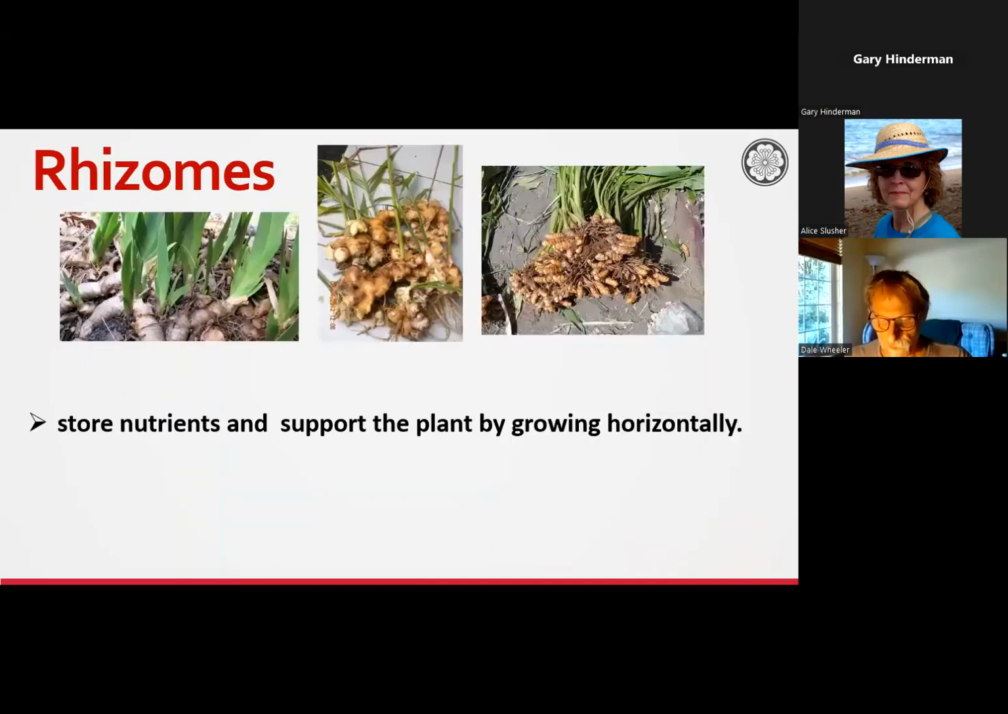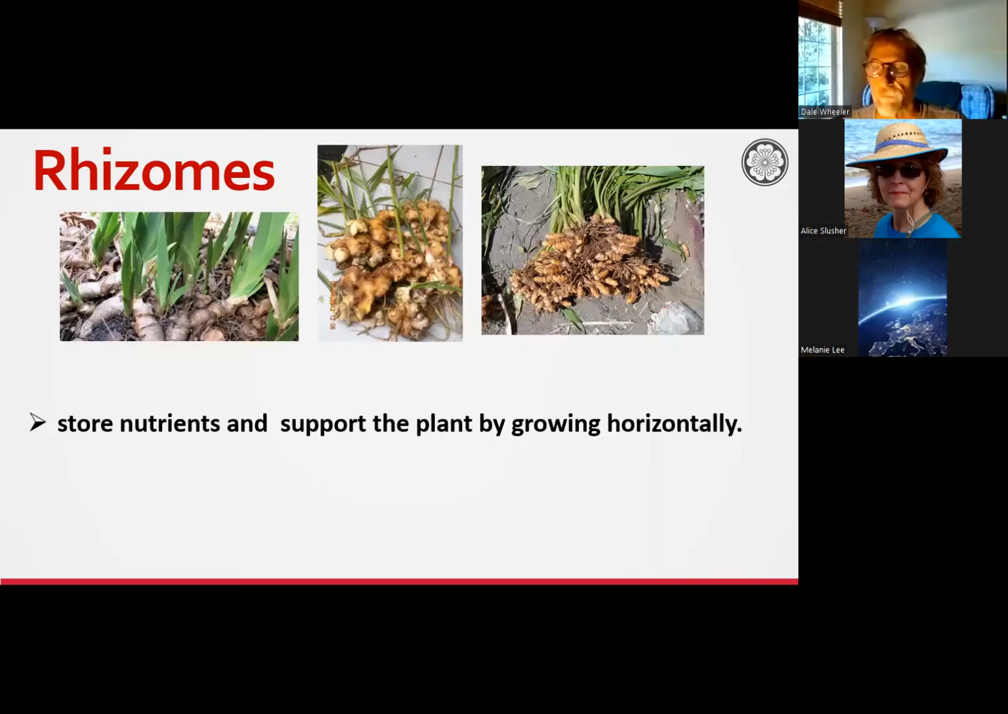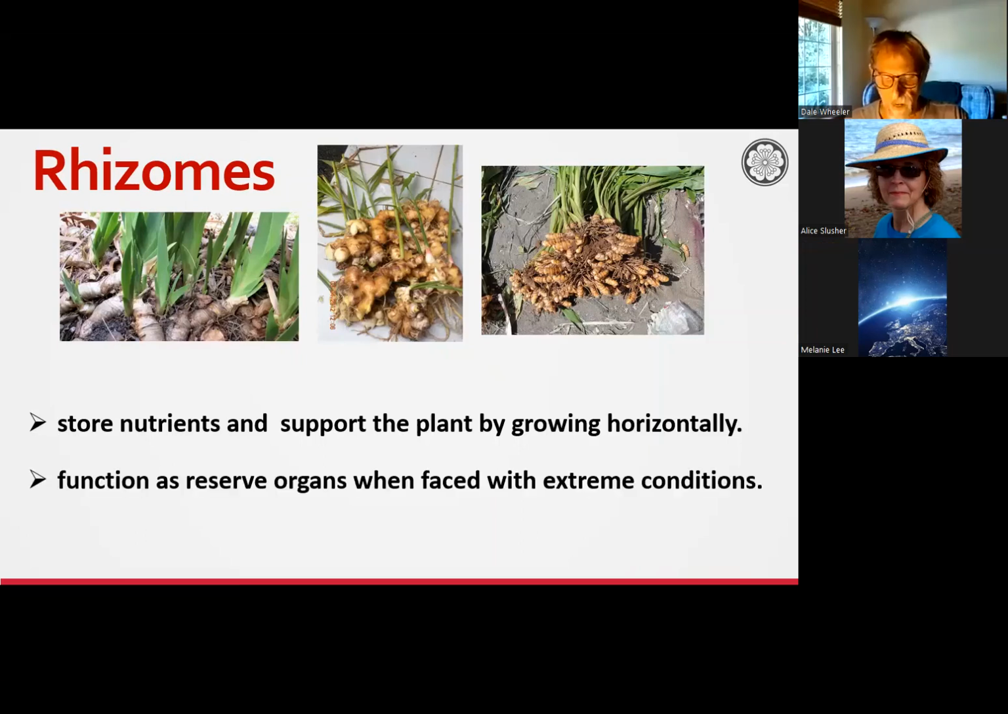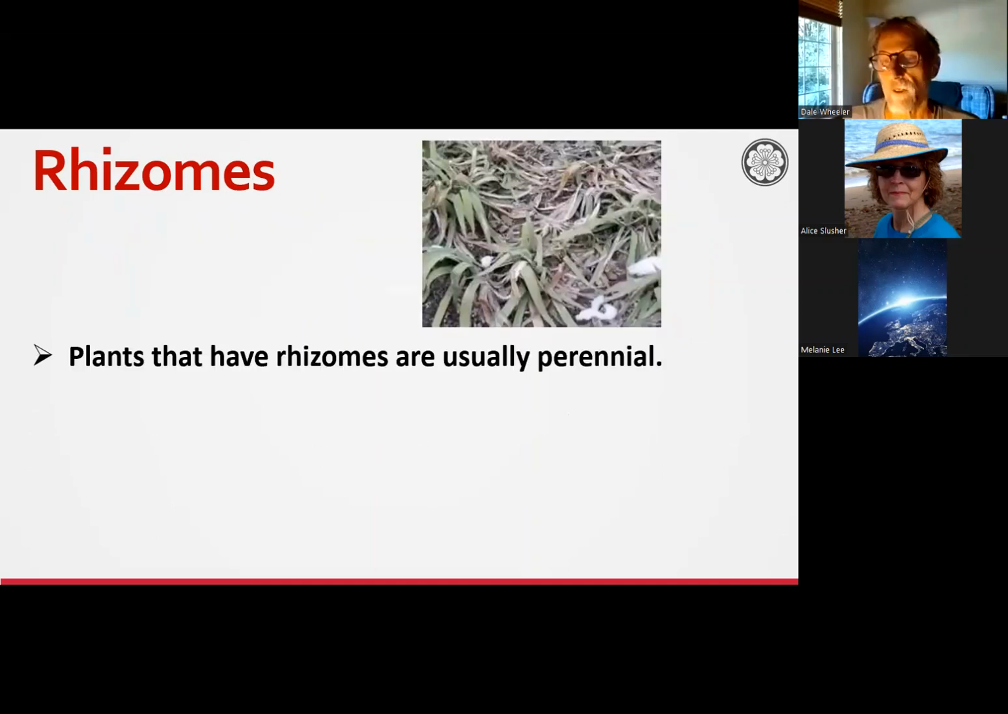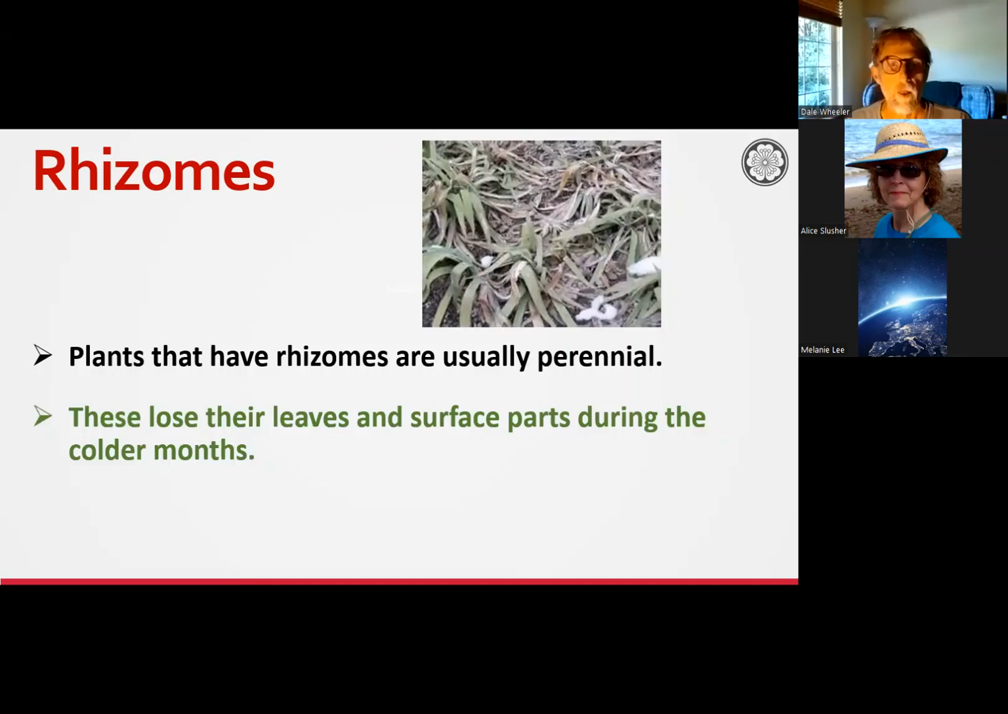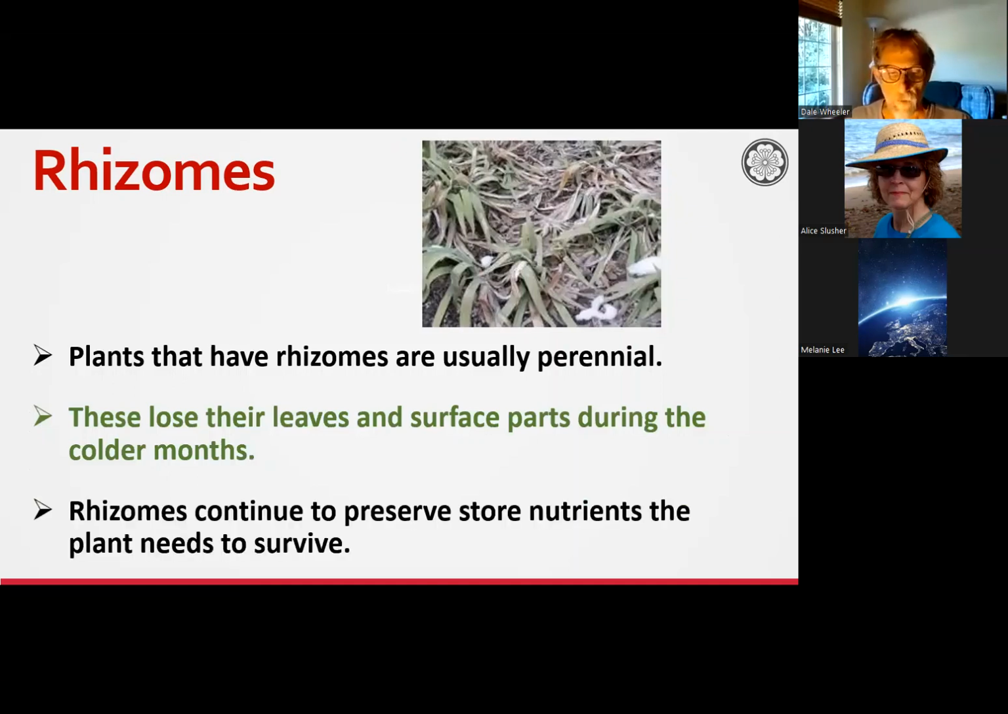Rhizomes store nutrients and grow horizontally along the soil surface, providing support for the growing plant. And when faced with adverse growing conditions, rhizomes store reserved nutrients. Plants that have rhizomes are typically perennial. These plants lose their leaves and their surface parts during the winter months, when rhizomes preserve the nutrients for the plant to survive.